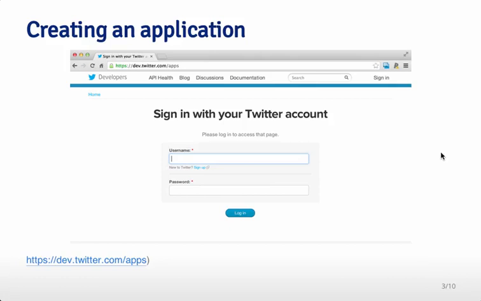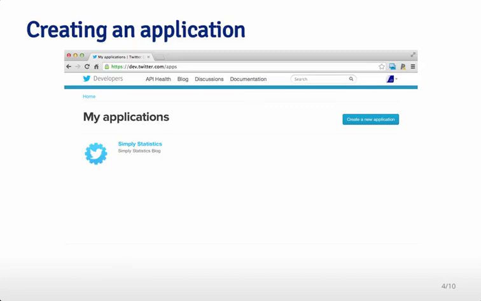And in this case, I don't mean an account like a user account. You actually have to create an account with the API or with the development team at each particular organization. So for example, here we're going to go to dev.twitter.com/apps, and we're going to create an application. And in this case, we're going to make an application using the Twitter handle from my blog, Simply Stats.